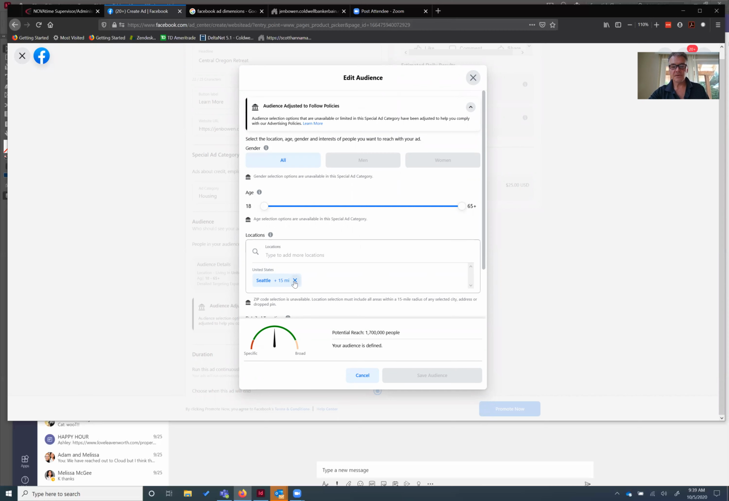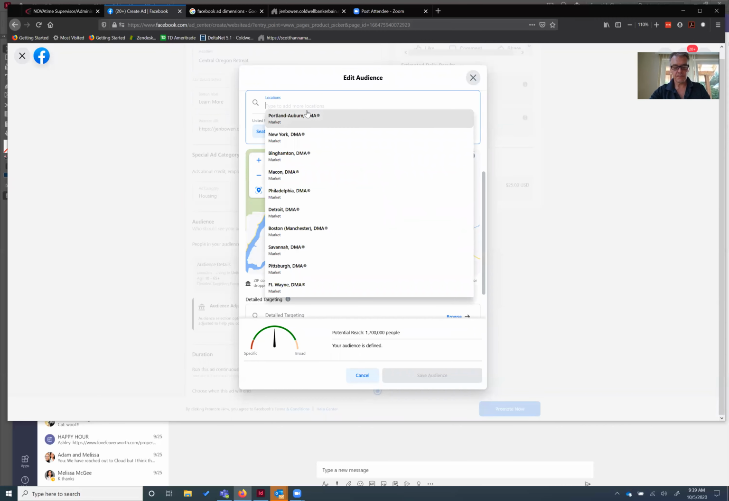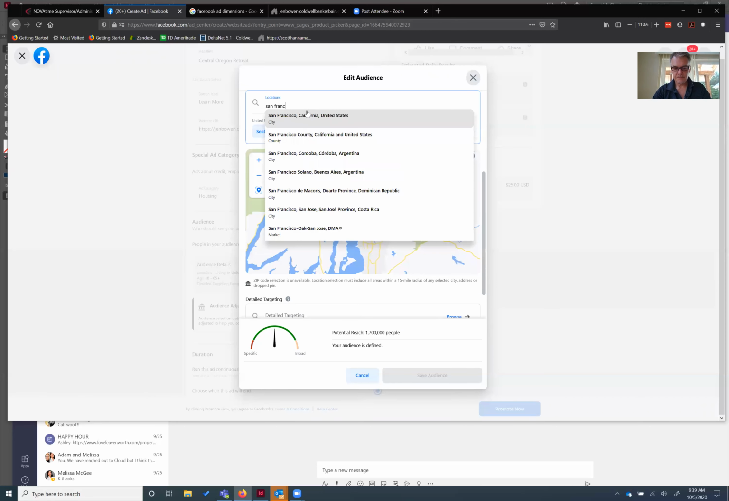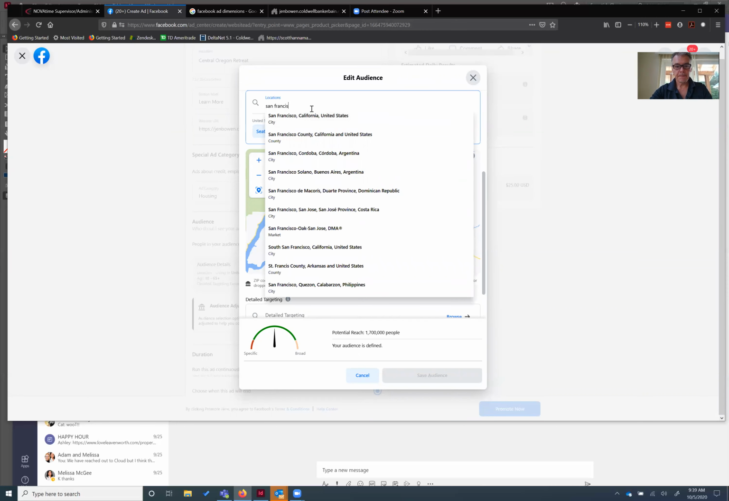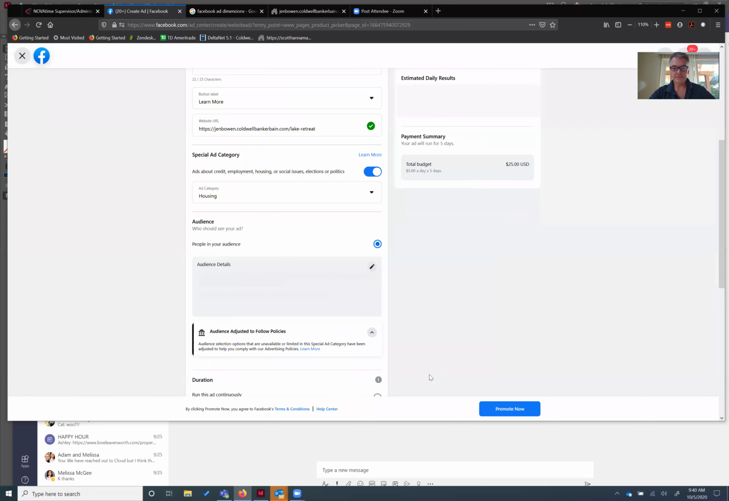Okay, so our location, we're going to click on the location. We're doing Seattle within plus or minus 15 miles, and then we're also going to select San Francisco, because I think there are going to be some people in San Francisco that probably have a desire to find their own little oasis out in the middle of Central Oregon. So we're going to hope like heck that works. Okay, so we're going to save that audience as well.